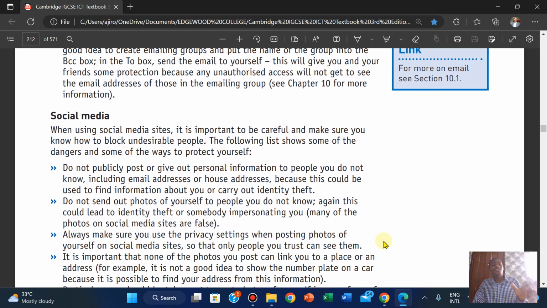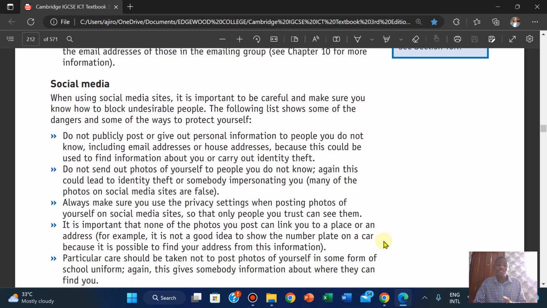When using social media sites, it is important to be careful and make sure you know how to block undesirable people. One of the good things I know how to do is block. I block people a lot. You're surprised, right? I block people a lot. People who are not in line with my ideas and not working with me, I just block you out.